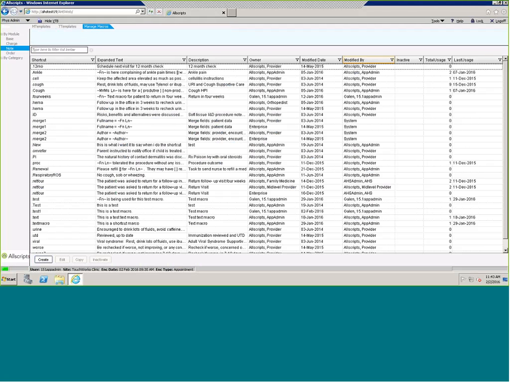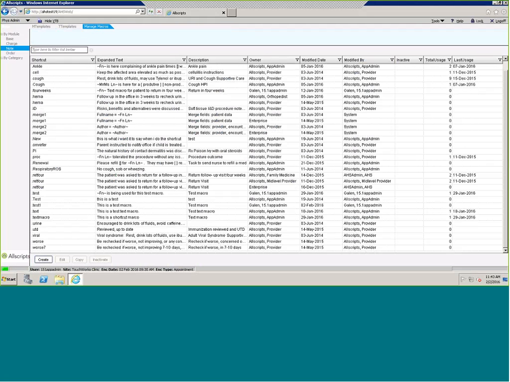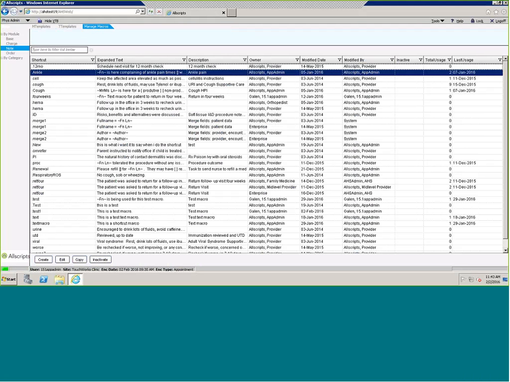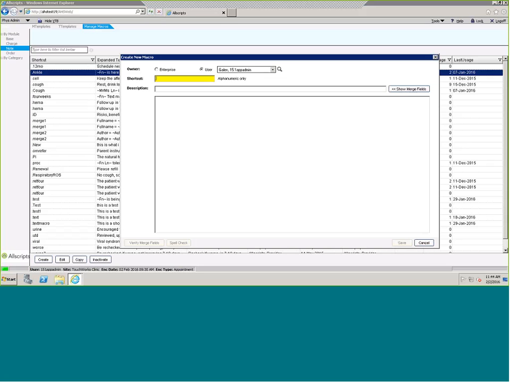You can see the modified date, what was modified by, and here is your total usage and your last usage date. And it would be the same thing. They could either highlight these and edit those, copy those, and activate them. They can create new ones. They could create it at the enterprise level or simply at a user level. Same steps.